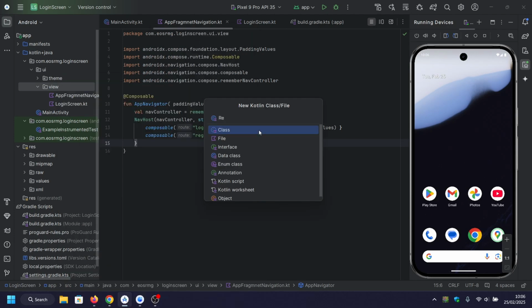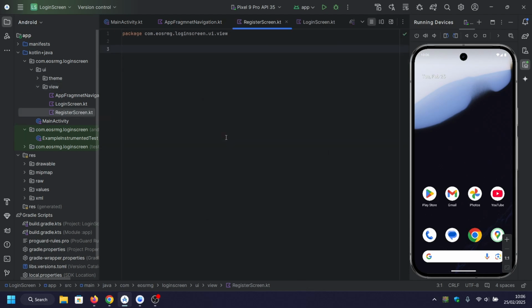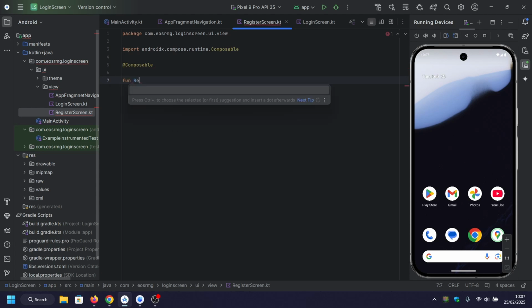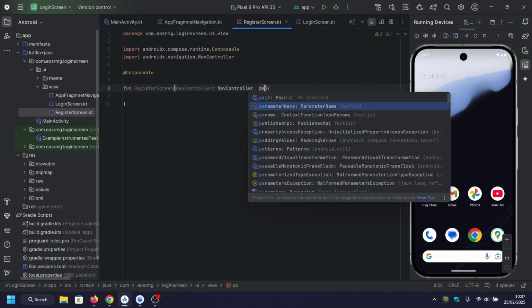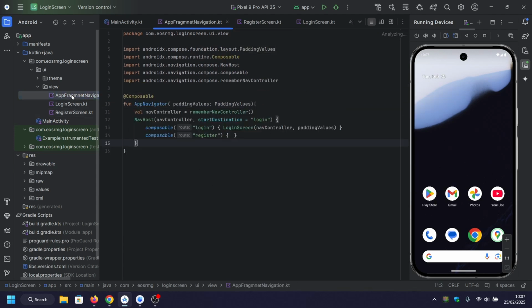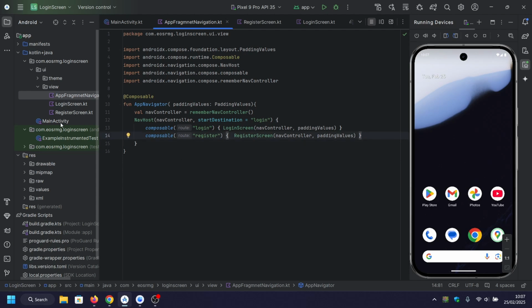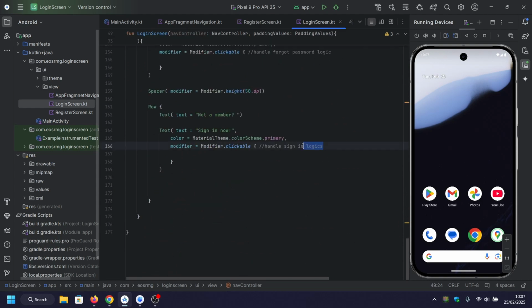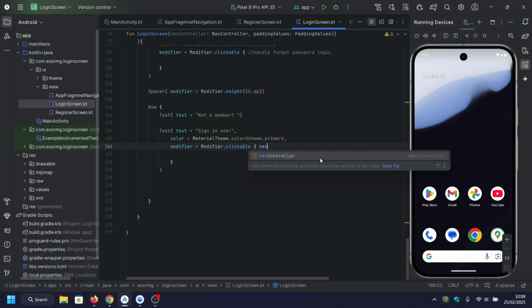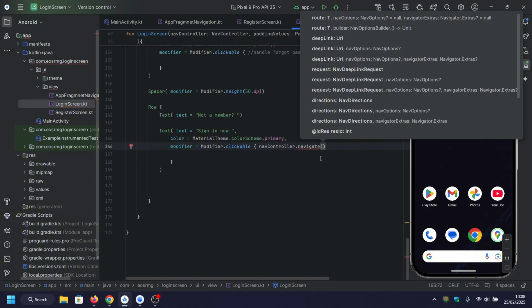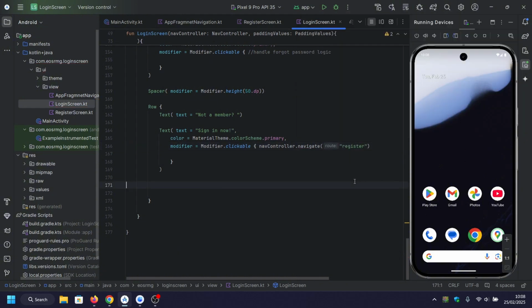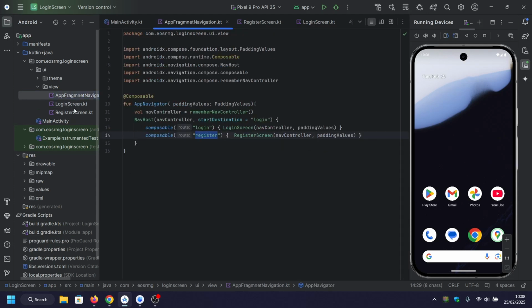Now, we're creating the register screen. Now we set that instructs the app to navigate to the register screen. NavController is an instance of NavController responsible for handling navigation between different composable screens. And register is the route name of the register screen, which we defined inside the NavHost.